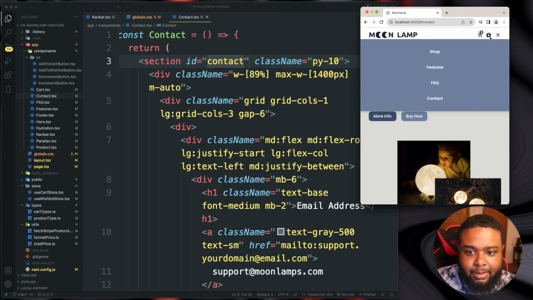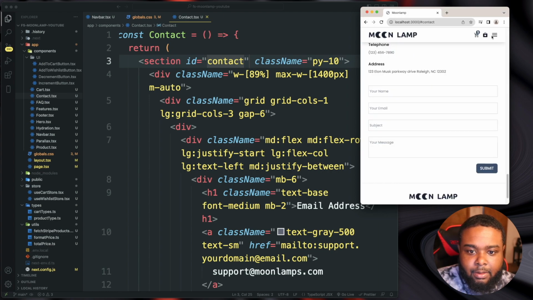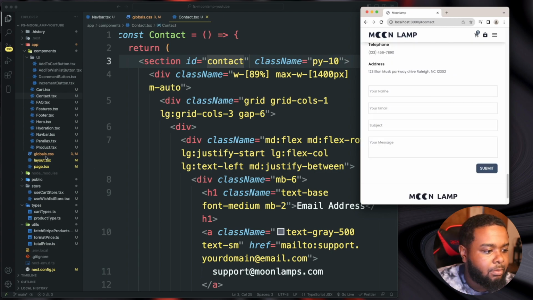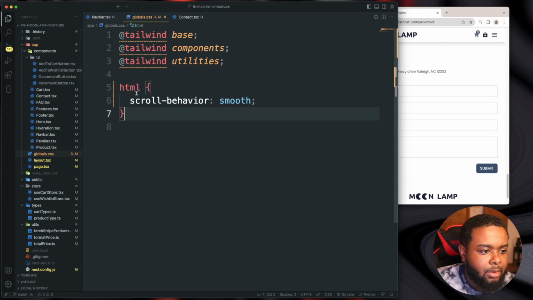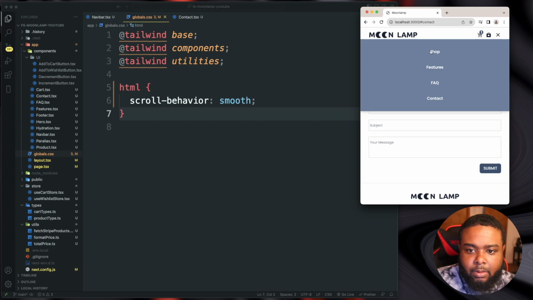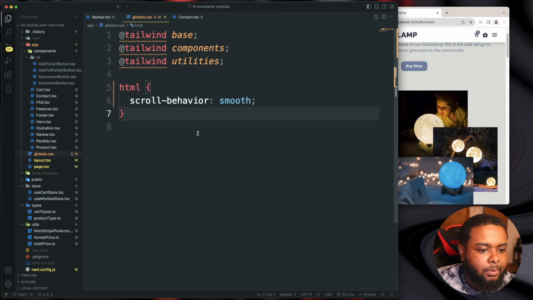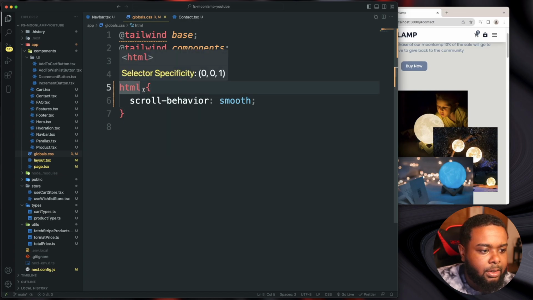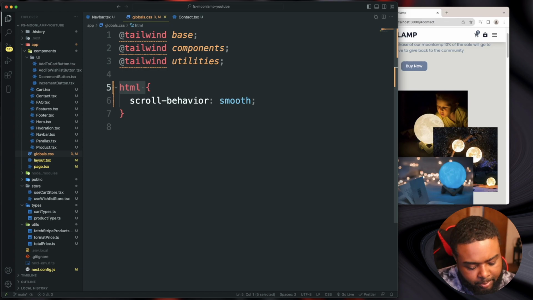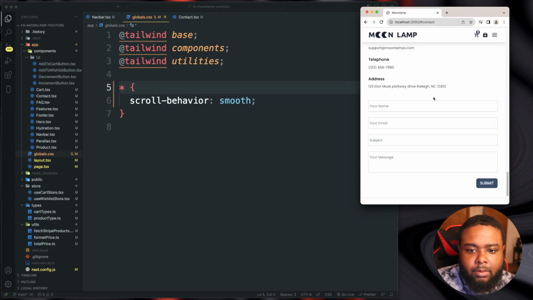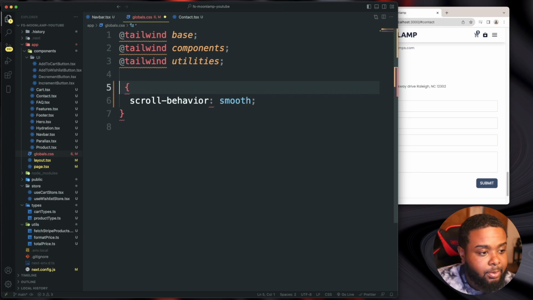And let's just test it out and see if it's working. Click on this. Oh, it just jumped. One second. Let me contact. Okay. HTML scroll behavior smooth. I don't know why it just jumped like that. Let's see. That is weird. HTML. Maybe. I don't think that should work. It should be working, to be honest.